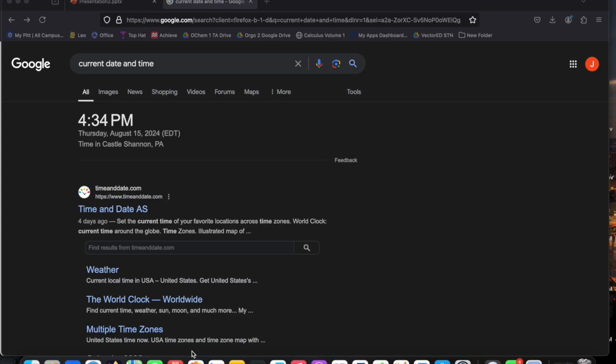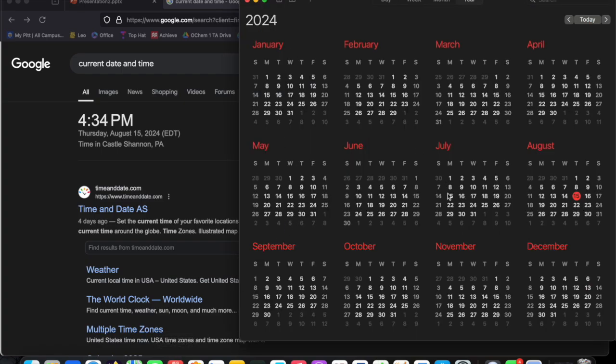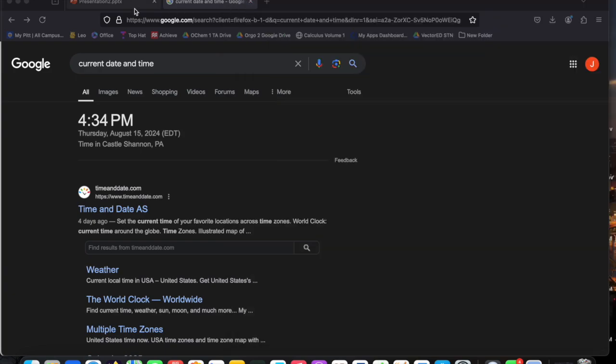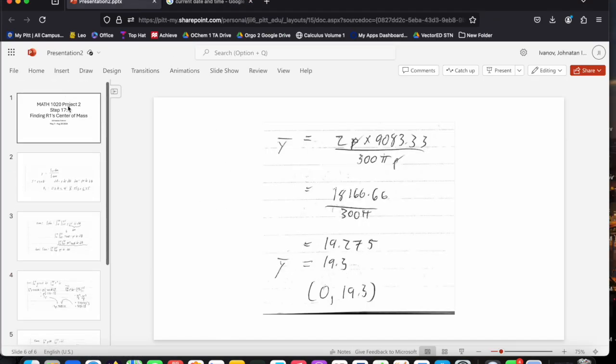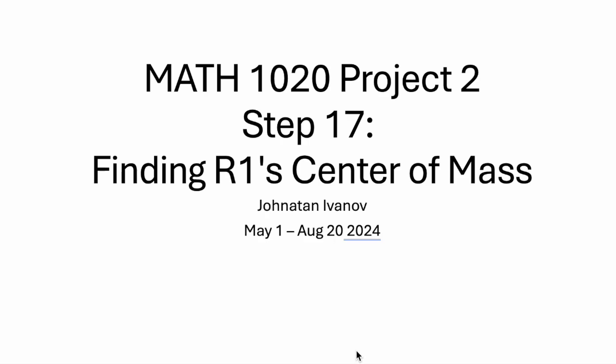Just to show the date and time, so current date, August 15th. And then down here on my calendar, you can see 2024, August 15th. And then here is the presentation that I'll be running right now. So I'm going to be going through step 17 of Project 2, which was finding Region 1's center of mass.